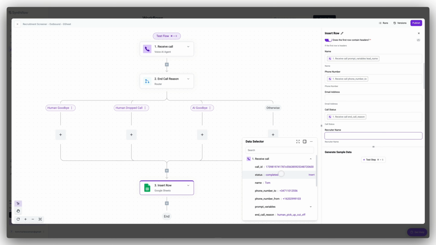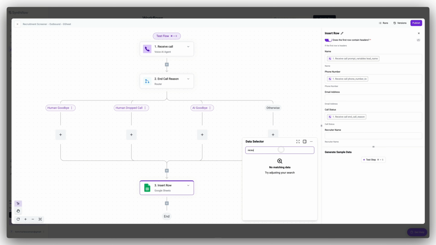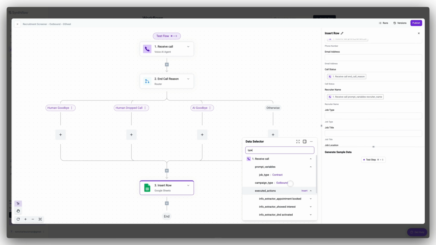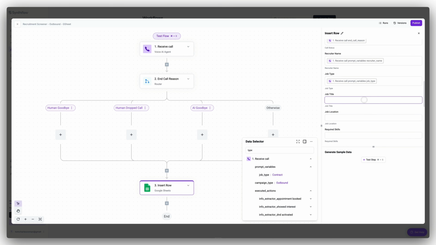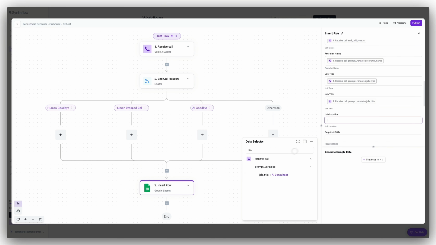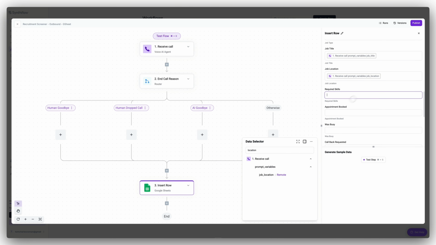The recruiter name is going to be up here. Recruiter name was Tom, and we can just go down the job. This is going to be fairly simple if you've done any Zapier work before. Let's go ahead and map the title. There we go. Make sure we've got them right. Location is remote. Required skills, this one across. AI voice assistant.